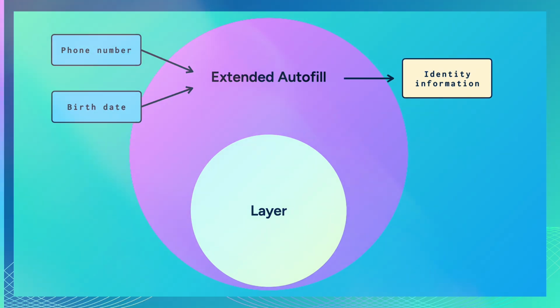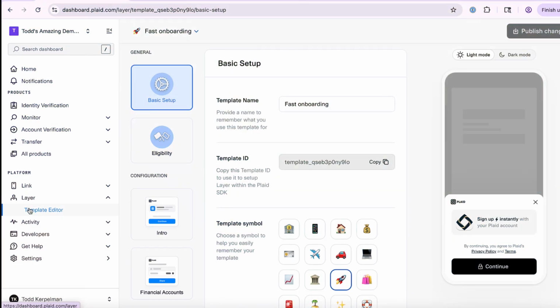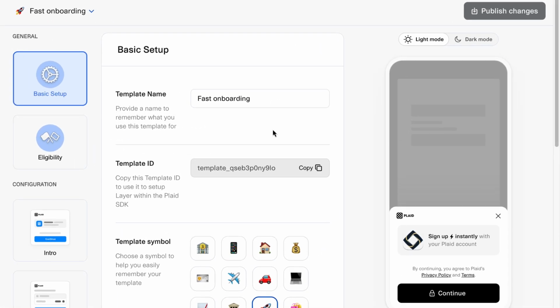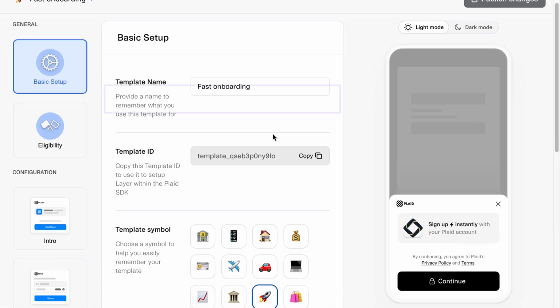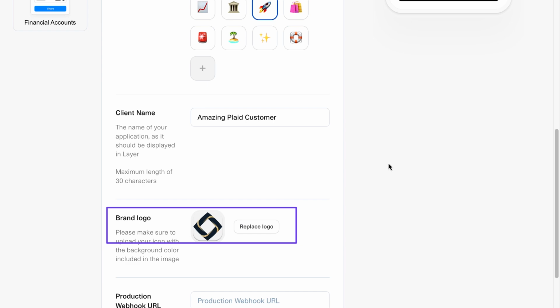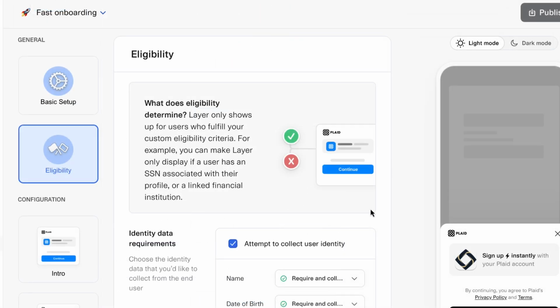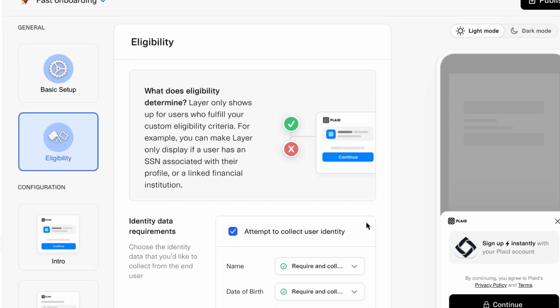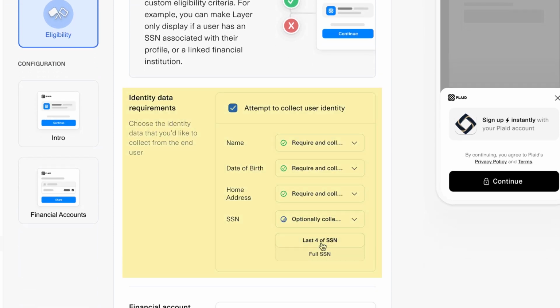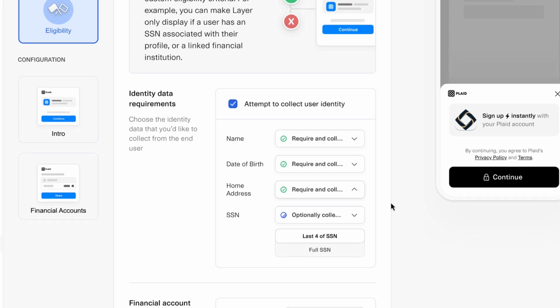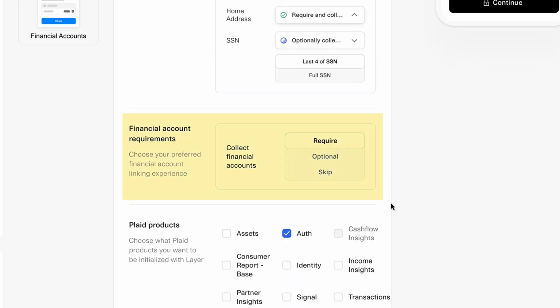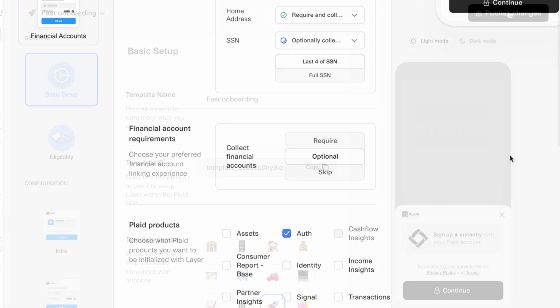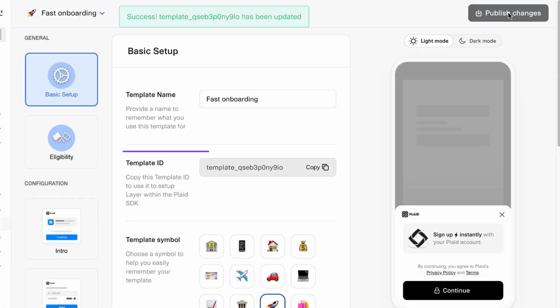So to get started with Layer, head on over to the Plaid dashboard and create a Layer template. Now, if you don't see Layer here, reach out to your account team for access. You'll define some basic features like a name and a company logo, then add eligibility requirements to specify what data you'll need. Layer will only be shown to users if it has all the information you mark as required here. This includes identity information, like your user's name and address, and financial accounts they've added in the past. Note that if you're planning on using extended autofill, which doesn't usually include connected accounts, you might want to set this to optional. Save your template and make a note of the template ID.